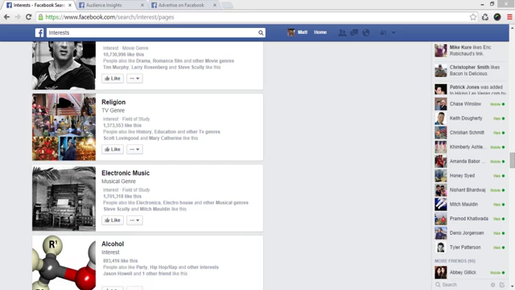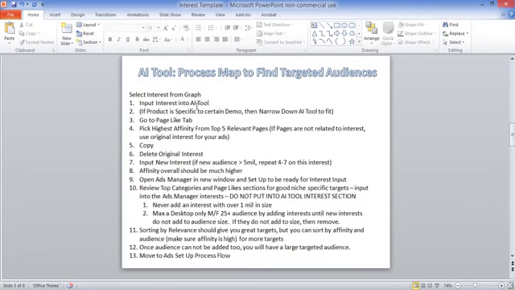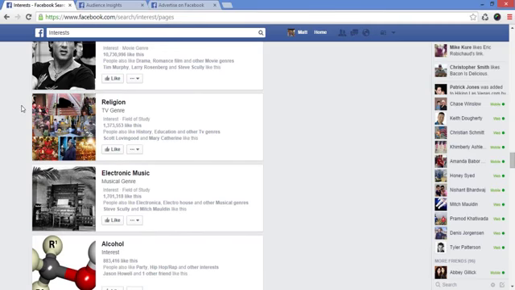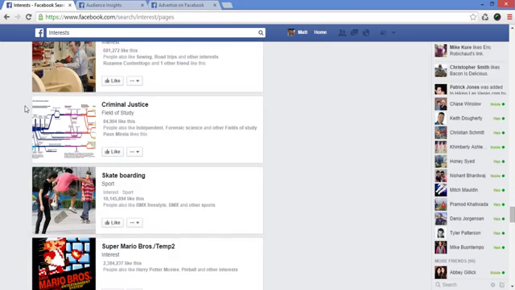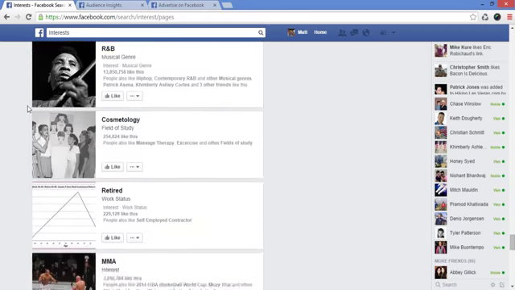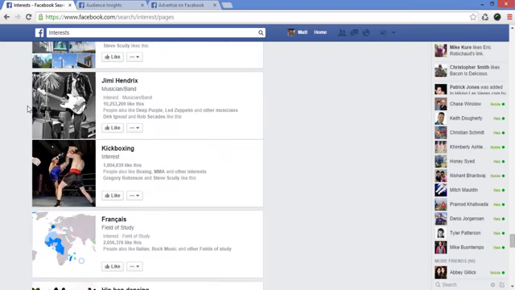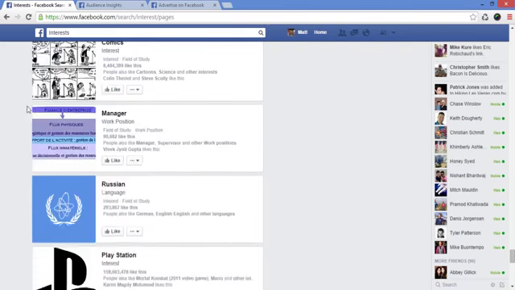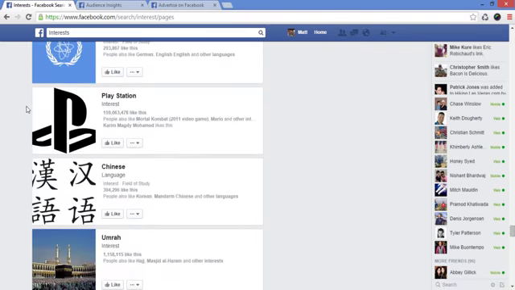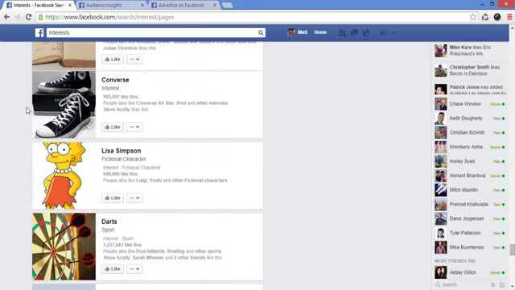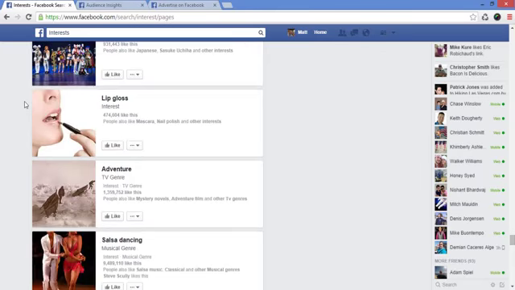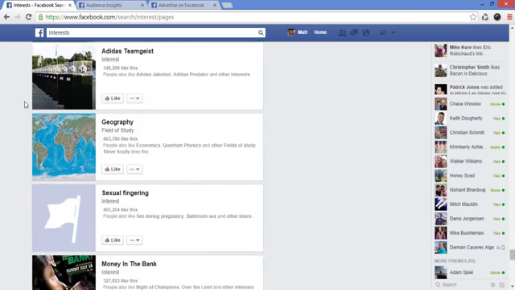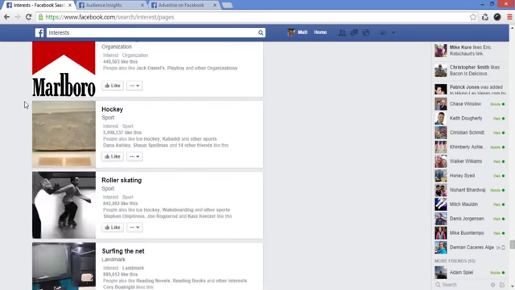I'm at step one of my PDF, and that's just finding an interest to input into the Audience Insight tool. Let's roll through. I'm just going to scroll through here and find something that I am interested in and see what we can find. This is perfect for any ad that you're using on Facebook. It doesn't have to be a t-shirt or a physical product, it can be anything, because what you're doing is just finding a very targeted niche. So let's keep going and see what we can figure out.